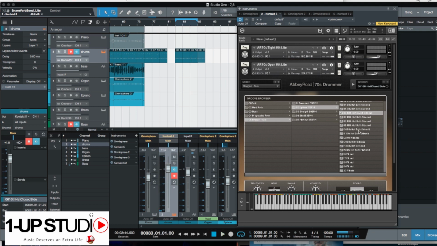Right, let's try another groove. Right, let's try that one. Put that in the second bar. It's the second bar. Right.